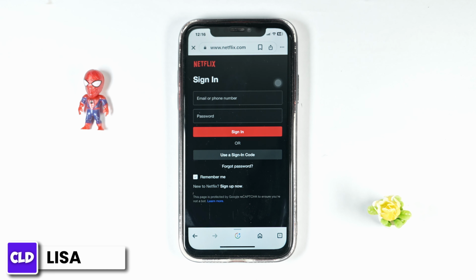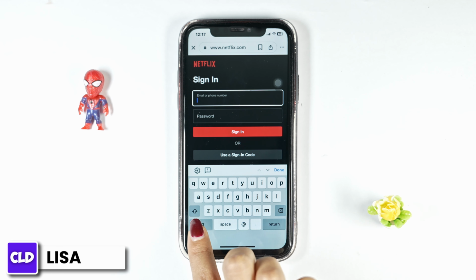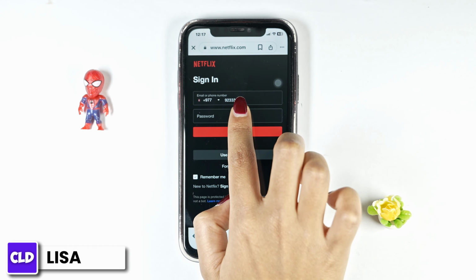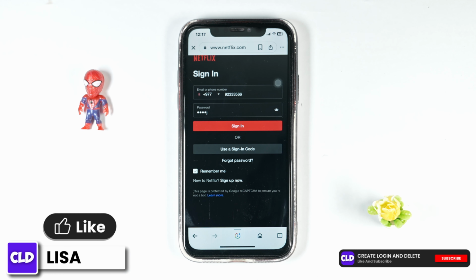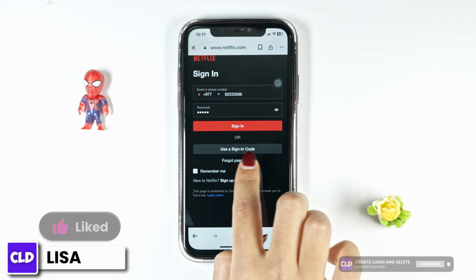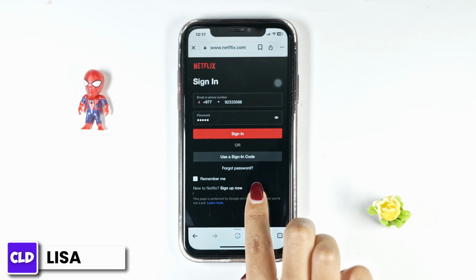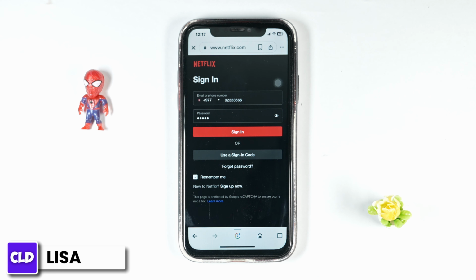All you have to do is type in your Netflix account's credentials. So go ahead and type in your email or phone number linked with your Netflix account. Then you can type in the password, or you can also use a sign-in code to log into your account. If you want to do so, go ahead and click on this option of use a sign-in code. With that, you'll receive a code. You can type in that code, and with that, you'll be logged into your Netflix account.